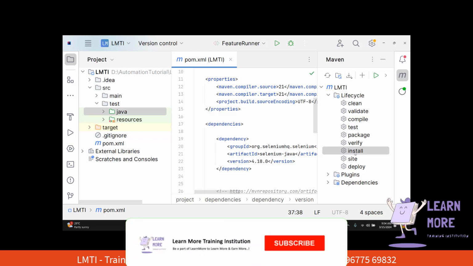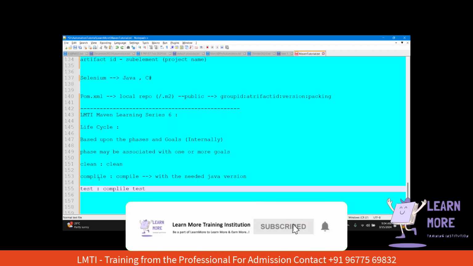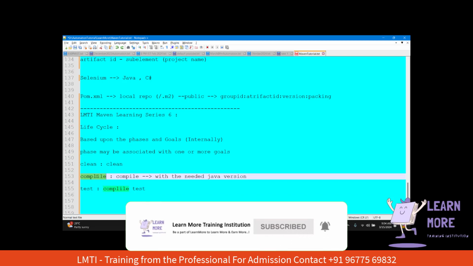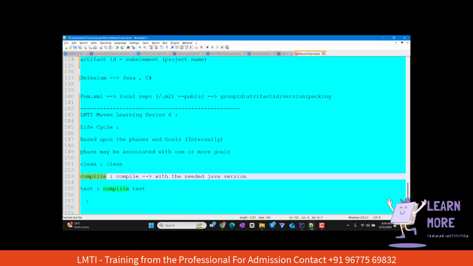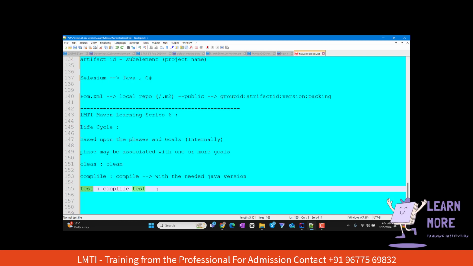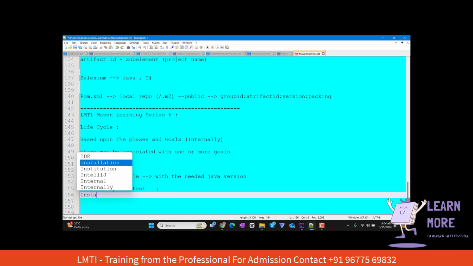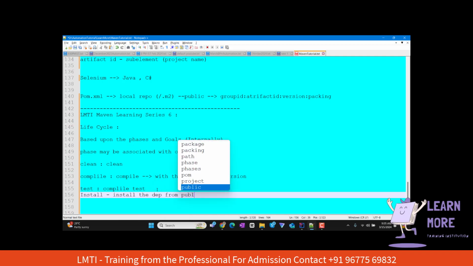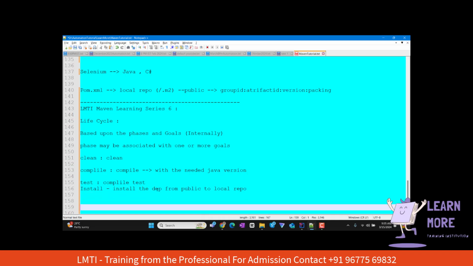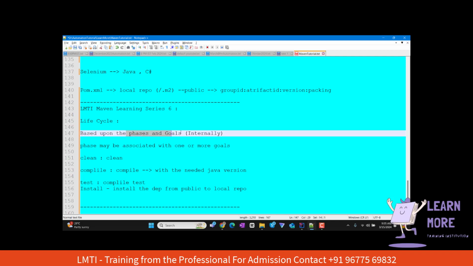It is going to download all the required dependencies from the public repo to our local repo. Okay, so at a high level I can say the compile phase is used to compile the source code, the test phase is used to test the compiled code, and the install phase is used to install the dependencies from the public to the local repo.